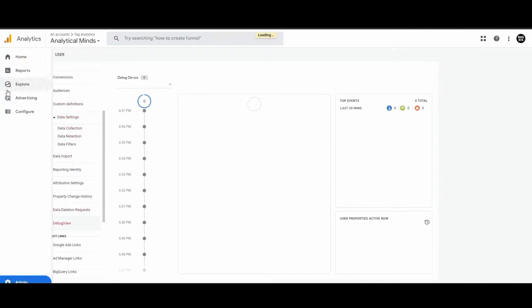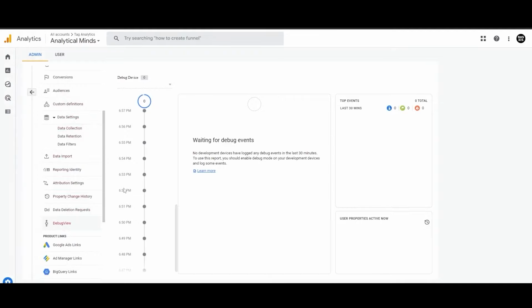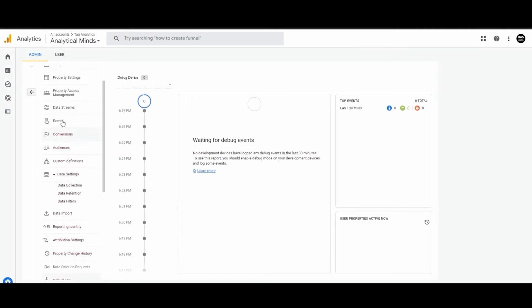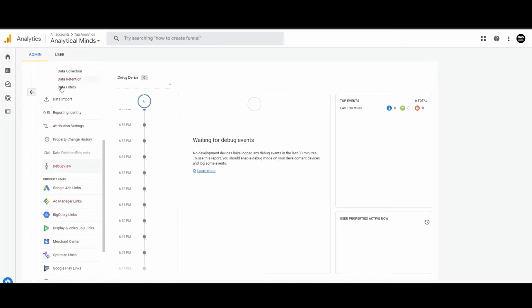And then we have this option called debug view. This was originally in the configure settings here, but they have recently moved it here. And these settings as well, like conversion events, were all in the configure options here, but they recently moved everything to this property section.